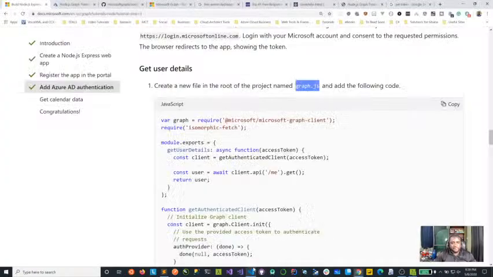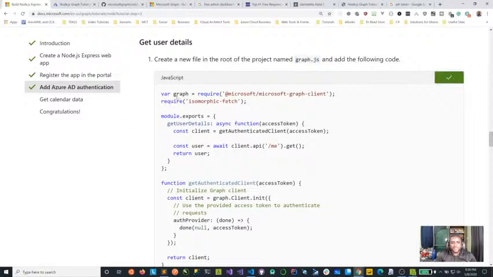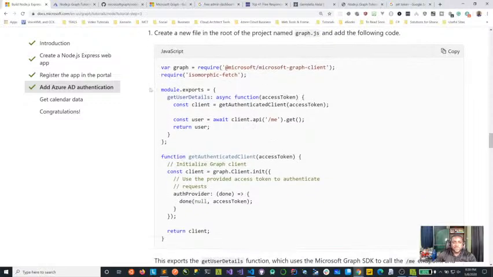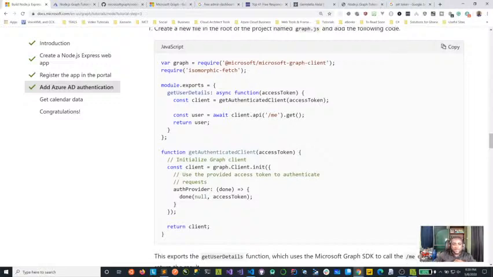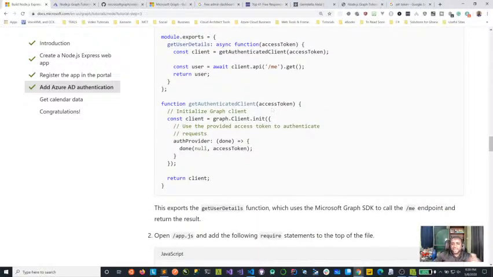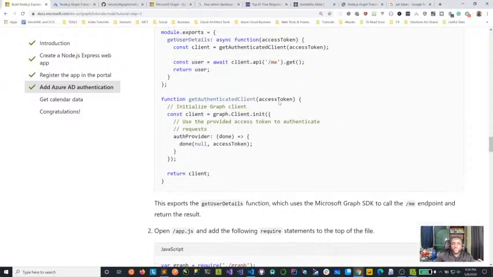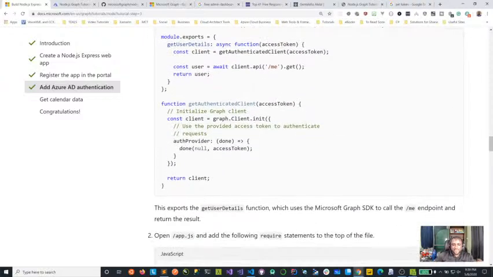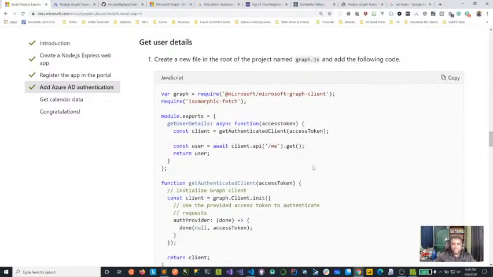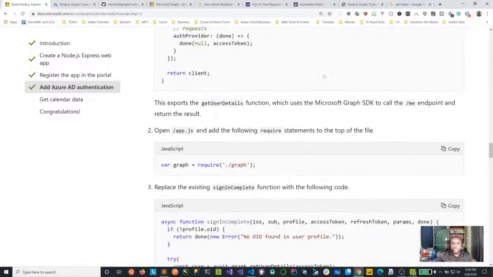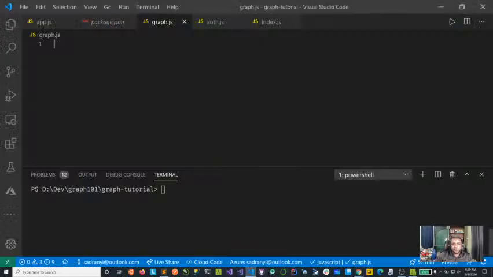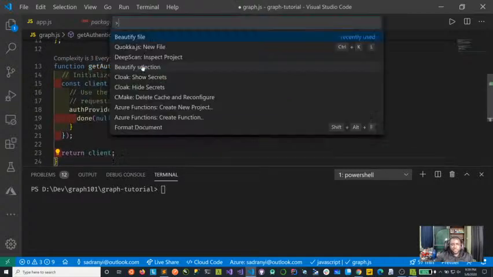And then in the graph file, we're going to copy this. Quite simple. We're using the Graph client and isomorphic fetch, and then we are exporting this. The client returns the client information with the access token, and the user call gets the client API /me, and then gets that current user. Here we can get the authenticated client, from which we can get information, and we are exporting that as getUserDetails. So when we call getUserDetails, we can use that to get information from the client. So let's copy this here, paste this in here, and I'm going to use my Beautify.